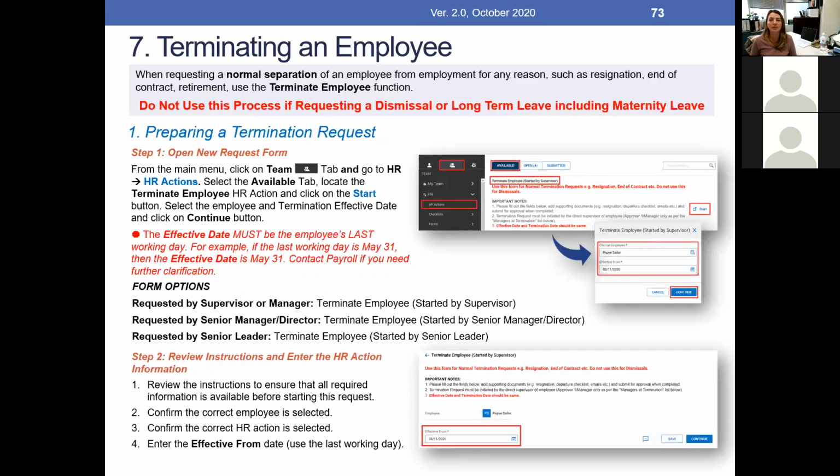Now, we talked a little bit about termination of an employee. Do not use this process if you request a dismissal or long-term leave, including maternity leave. Long-term leave and maternity leave will be a change of record request, a change of employment request, because you'll just enter the date of maternity leave starting and ending, or long-term leave. So that's not a termination. A termination would be when it's an end of contract, when it's a resignation, and this is basically it. So choose the right one, as I mentioned earlier.